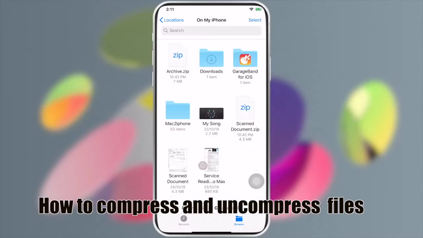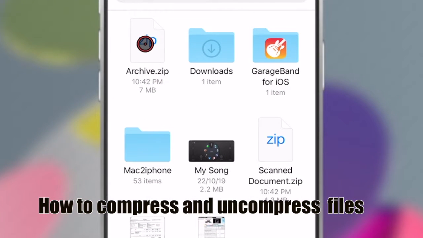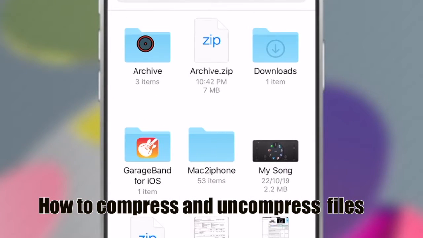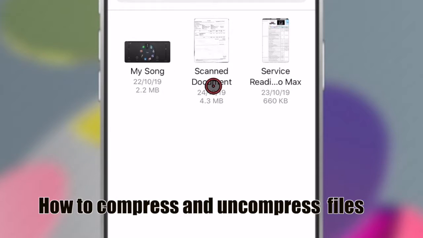Hello viewers, today we will see how to zip and unzip files on iOS 13 and iPadOS.